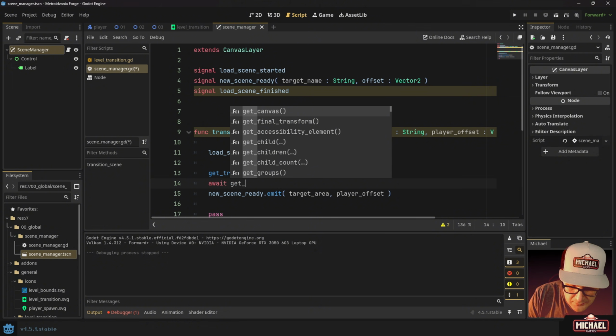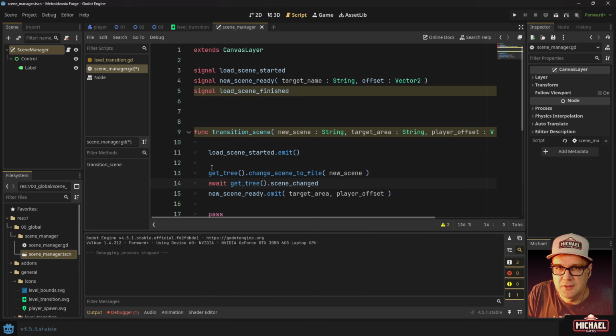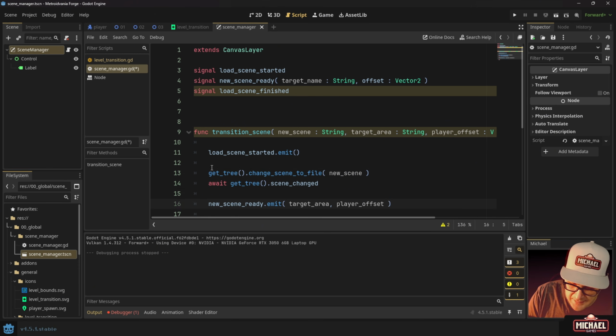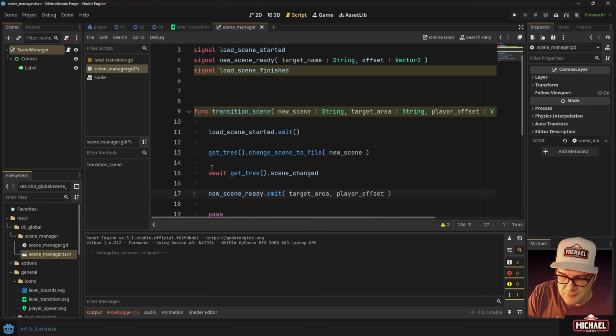There is a special signal here in our scene root. So we can go getTree.scene changed. And when this signal happens, we'll know that this function has completed its work, right? So it's probably just going to take one process frame or something like that. I don't know, maybe it could potentially take longer. But this way now we know that we'll change the scene, but we're not going to say that it's ready until after this signal has been fired by the scene root. And then that's essentially when we're done.